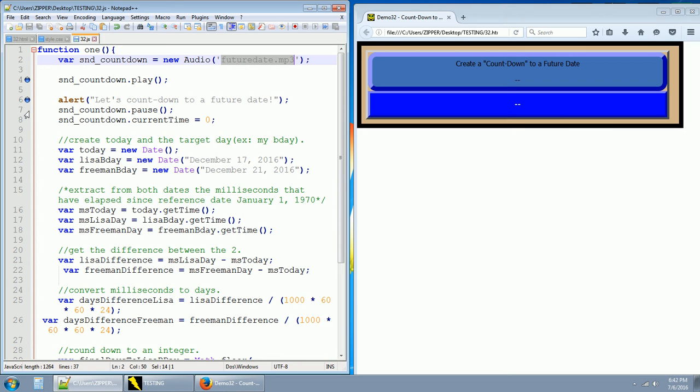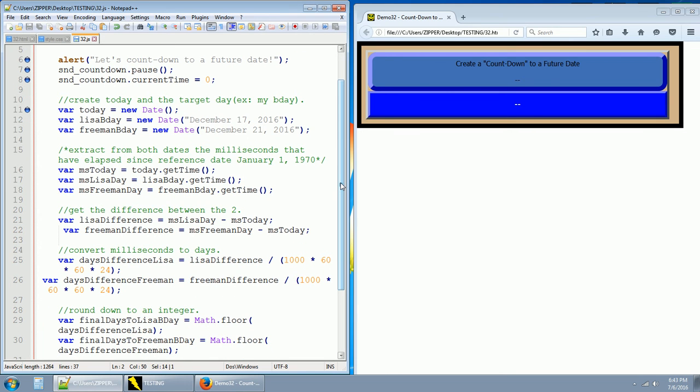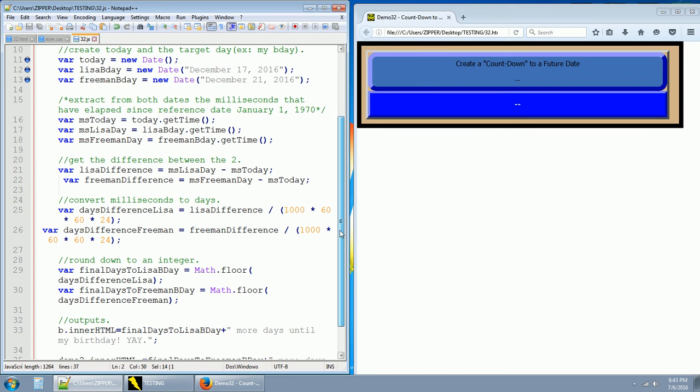Then after you click OK from the alert box, sound_countdown is going to pause, and sound_countdown.currentTime is going to be set to 0. Down here in line 11, we have var today equals new Date. So we're creating a brand new date object that, whether you look at this today or tomorrow or the next day, is going to be based on the current actual real-time date. Then we create another variable, var Lisa bday equals new Date, and in parentheses and double quotes, December 17th, 2016. Then var Freeman bday equals new Date, December 21, 2016. So we have 3 date objects: one for today, one for my birthday, one for his birthday, future dates.